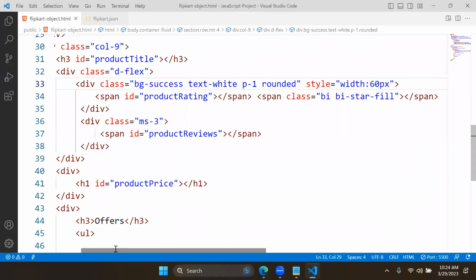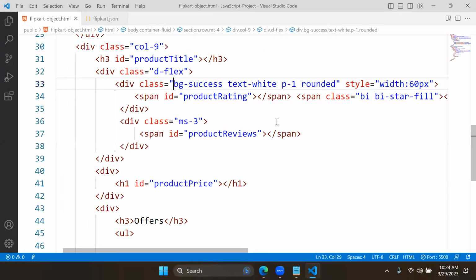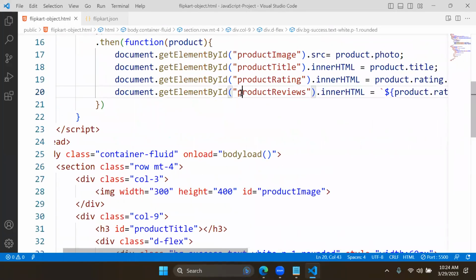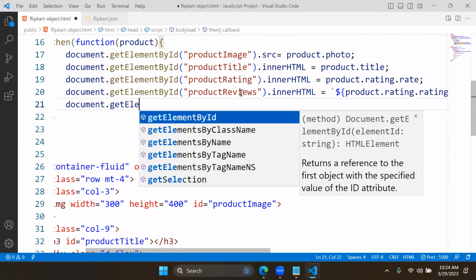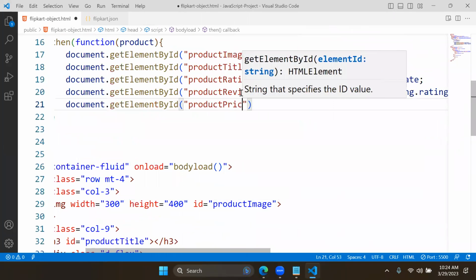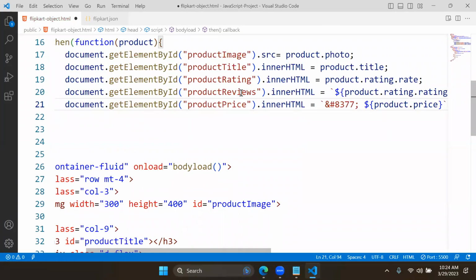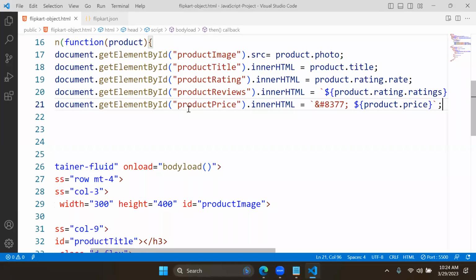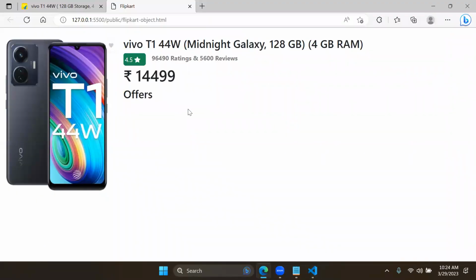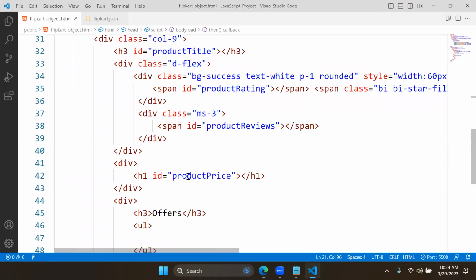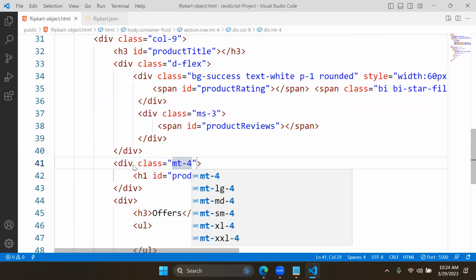And now what we have to do is write the offers. Here reviews are there, price we should get. That means what we have to do? Document dot getElementById, product price dot innerHTML. I want to display ampersand #8377 semicolon. After that, I will add product dot price. Just I am adding this here, and you can see it will add the price there. That means we are adding the price for that particular product. And here I will put a class margin top 4. Some price is added.